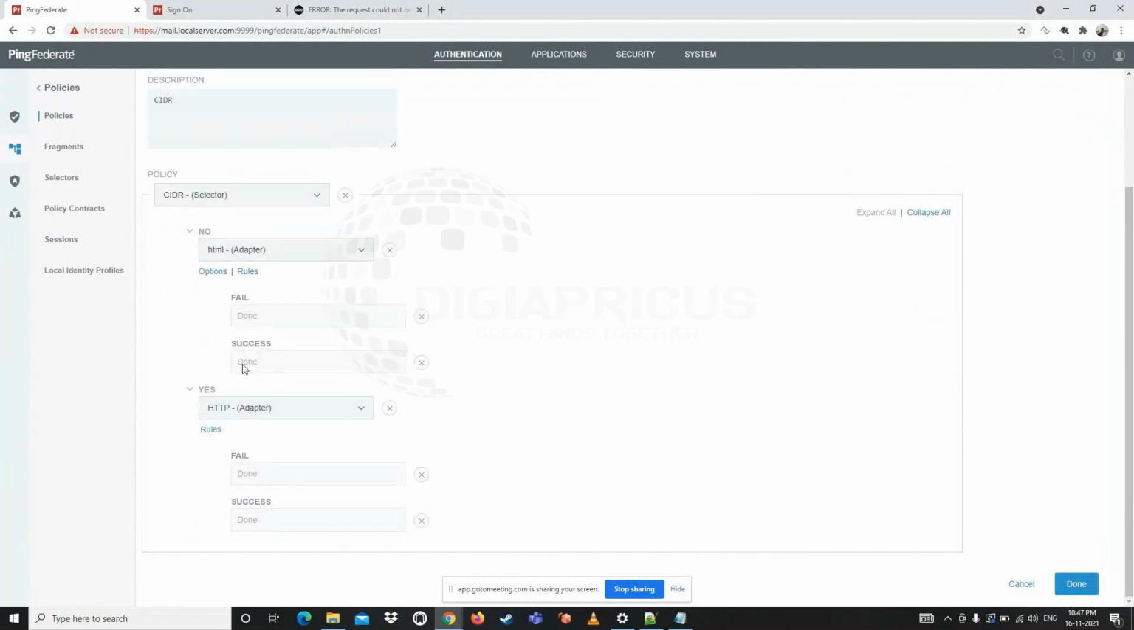Please remember I have specified the condition here in the selector. What is the condition? I have added one IP range. If the request comes from that particular IP range, it will take it as a yes, meaning it will select the HTTP adapter automatically. Failure is done, success is done. If the request is not coming from that IP range, it will take it as a no and throw the HTML login page.